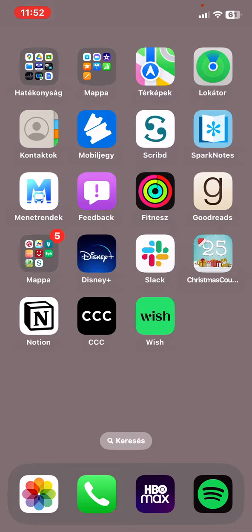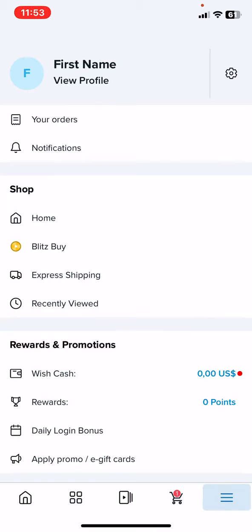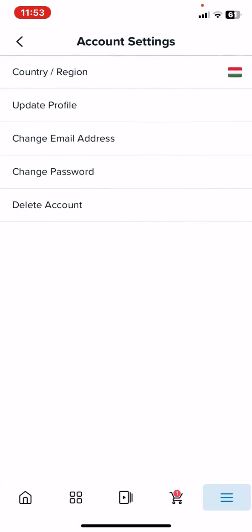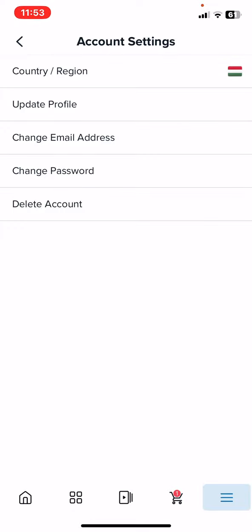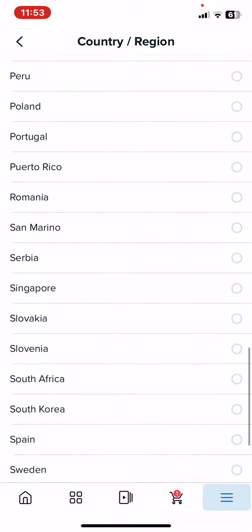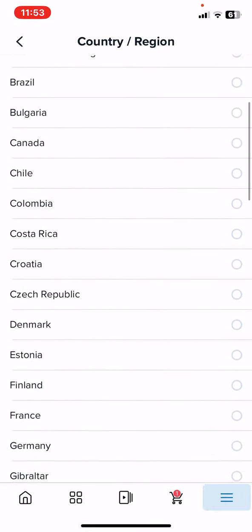Let's jump into it. First of all, open the application on your phone. Then click on the three lines at the bottom of the page on the right. And then click on the settings button at the top of the page on the right. And then just click on the account settings button. And here just click on the country region button. And here you can set your country. So just click on the white circle and your country is set.